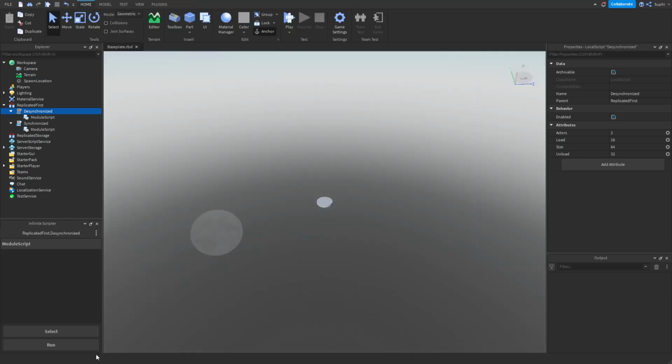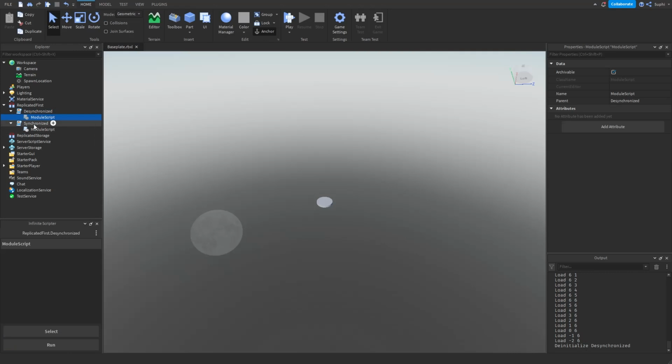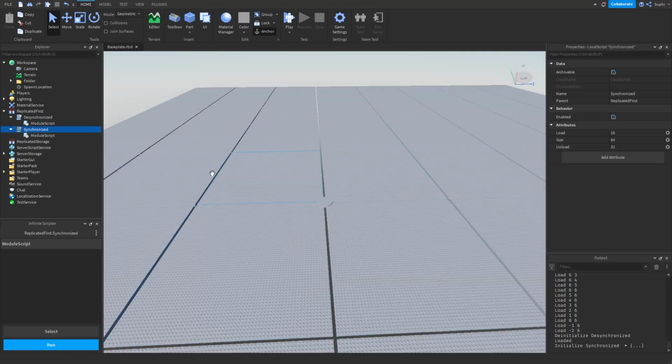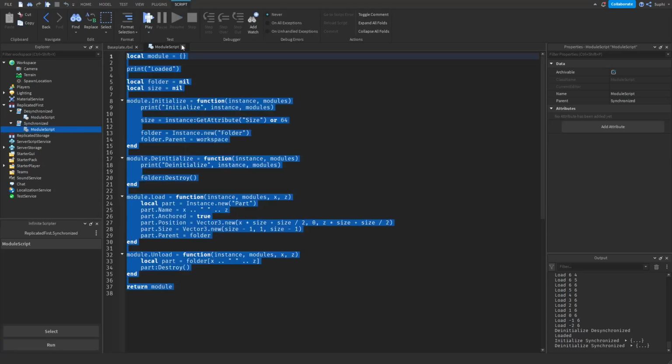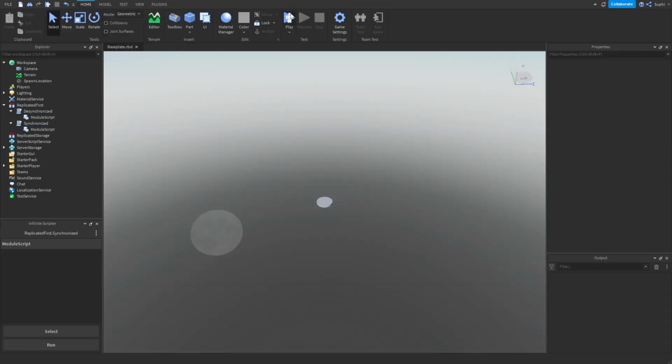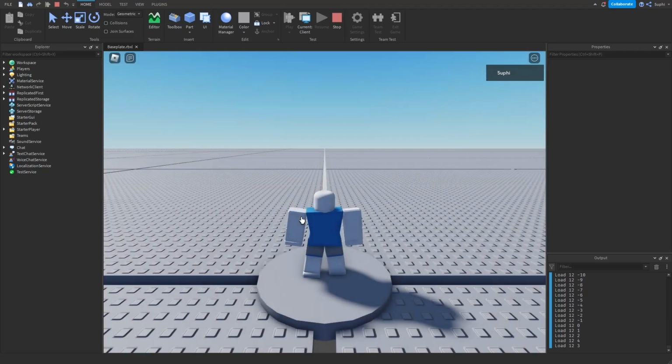So let me now close these scripts, and we can currently see that the desynchronized script is selected, and if I run, it prints to the output, which is what this module is doing. And if I select the synchronized script and run, this one creates the parts. And that's what we did in our custom module. And if we now just play the game, we should see that both desynchronized and synchronized scripts run. So desynchronized is printing and the synchronized is creating these parts.